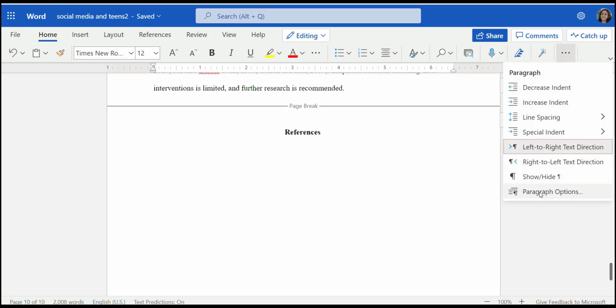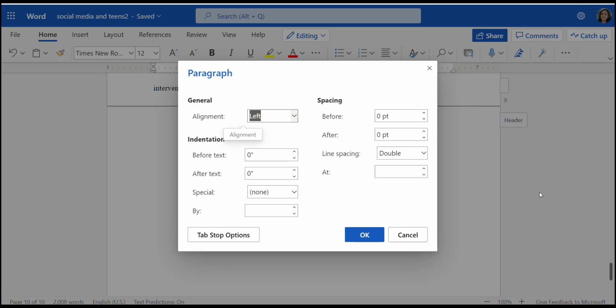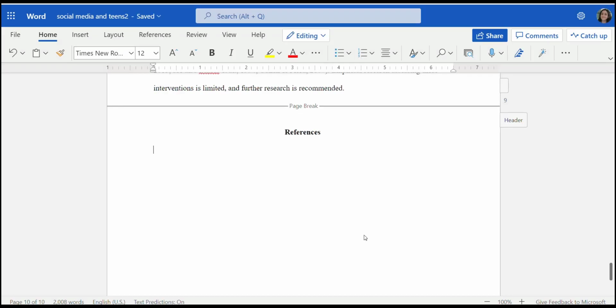Click on Paragraph Options. Make sure that spacing is still set to 0 before, 0 after, and that line spacing is still set to double. In the indentation area, go to the Special menu and select Hanging. Then click on OK. Then you can begin to type your citations from scratch.